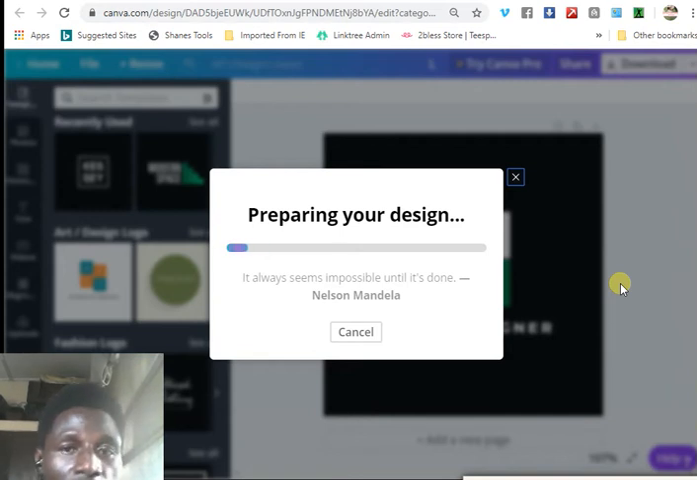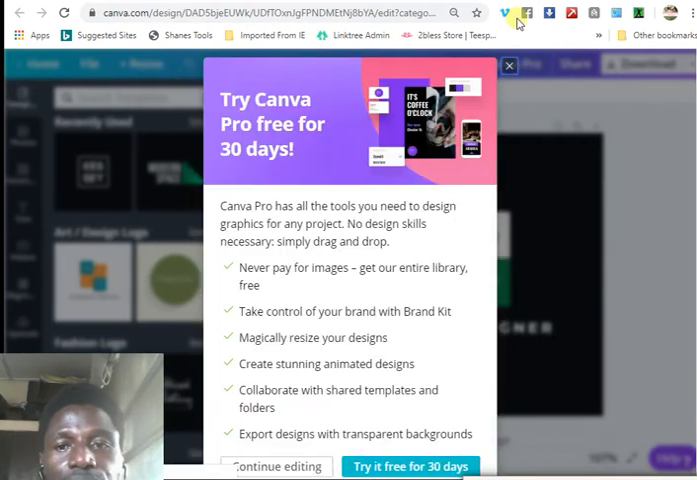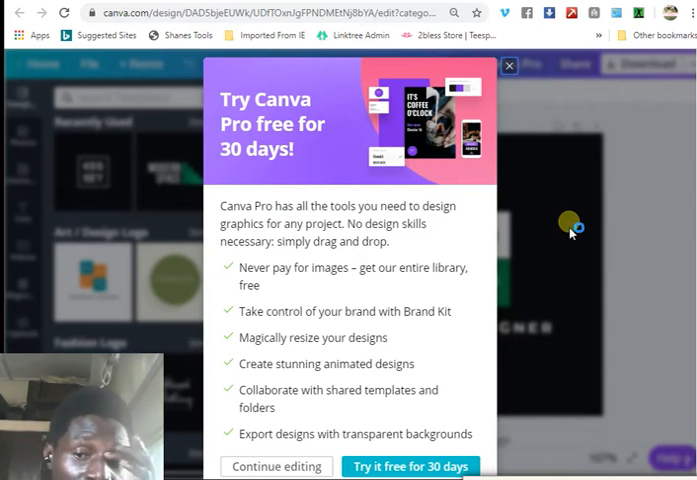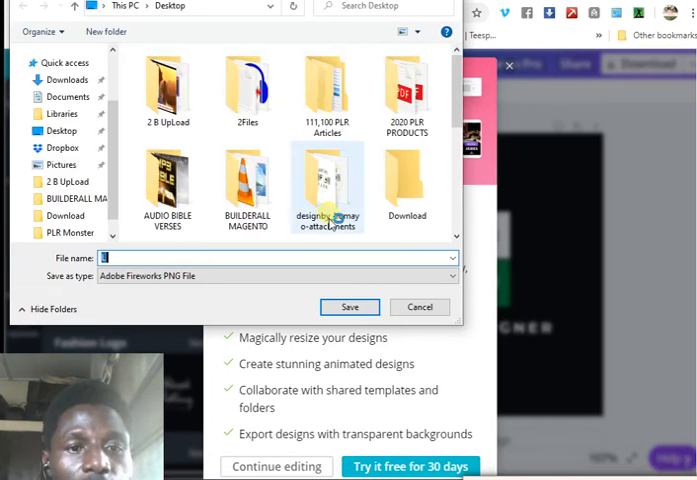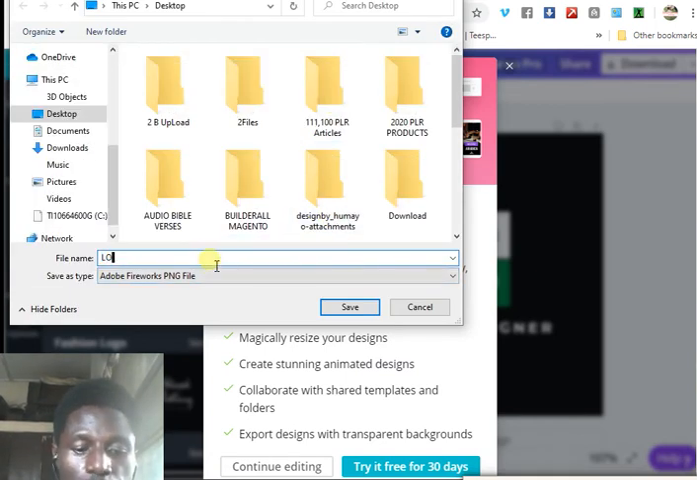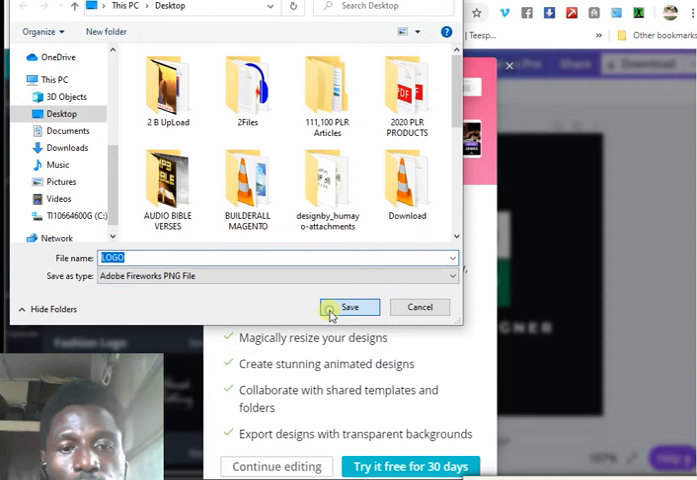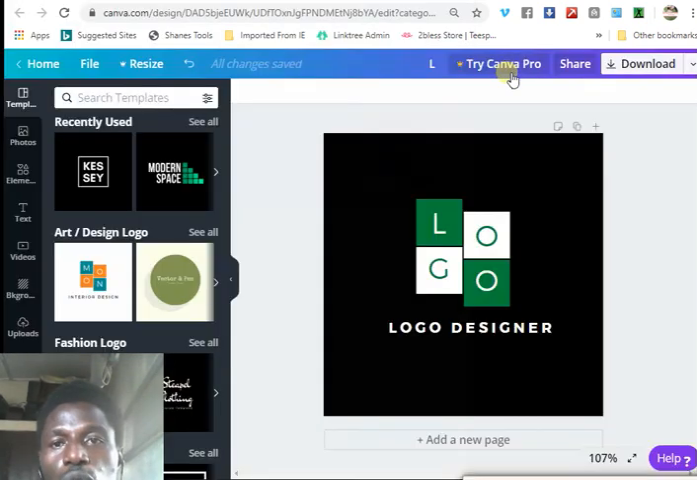Then I'll take you to another website where you can remove this black background. Some people actually love this background behind it like that, but we don't want this background to be behind our logo. So we're going to go and take this background out right now. So the logo is about to save. Let's say logo. Yeah, that's logo. So we'll save our logo.